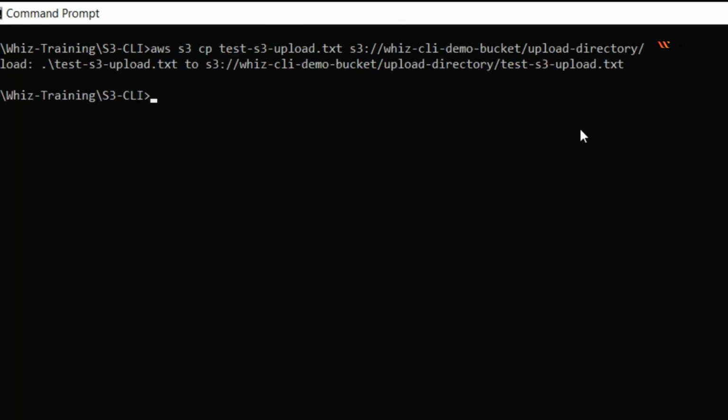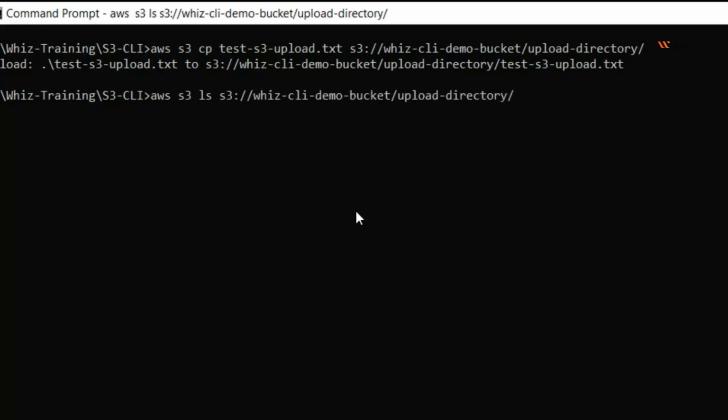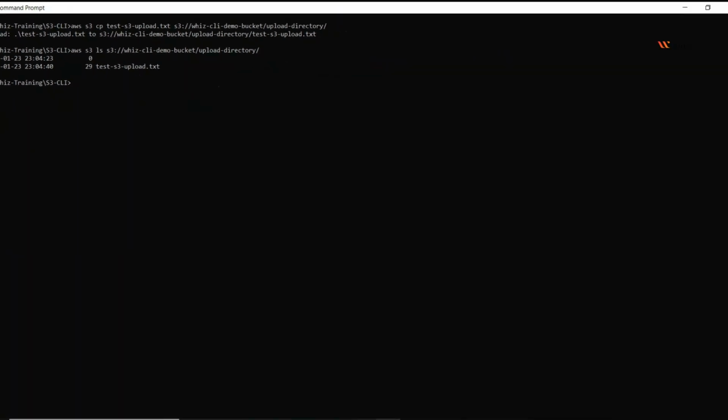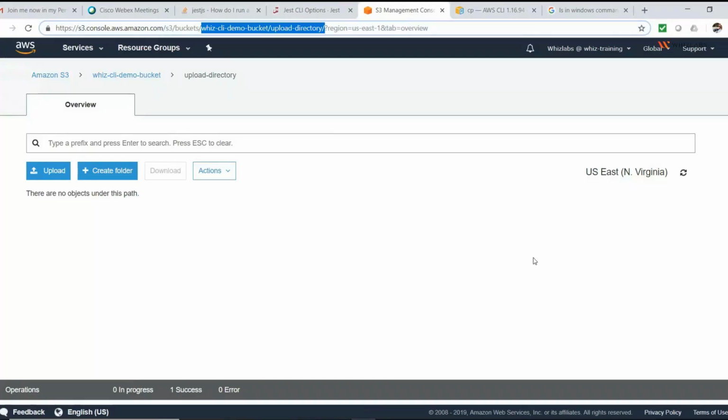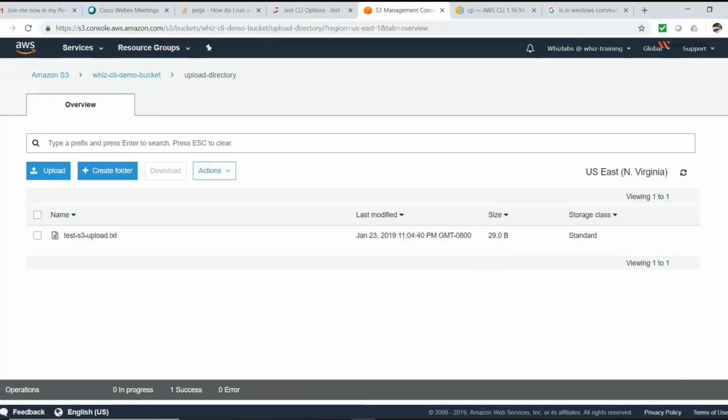Let's run the command. Alright, upload has been complete. Let's do an ls on the same path and you can see the file. Let's also check on S3 console. Let's refresh here and you can see the file in here as well.